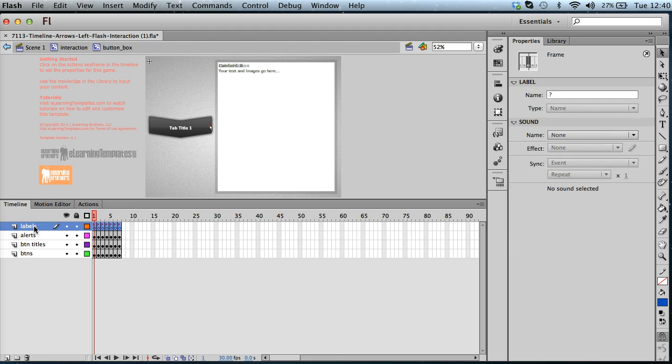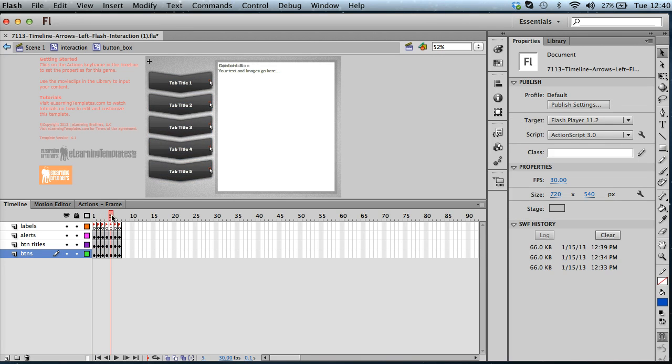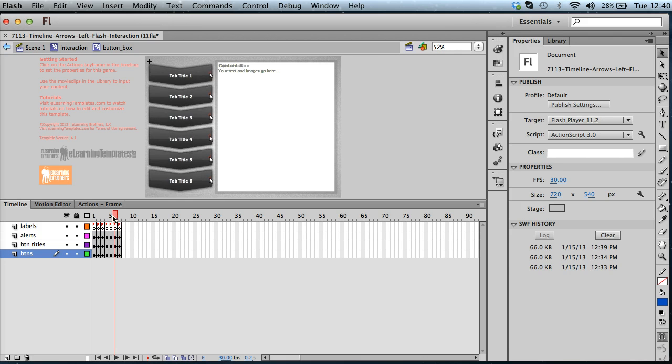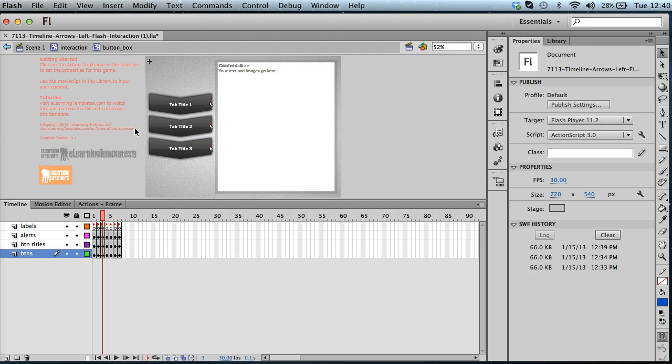You can see that there's labels, alerts, button titles, and buttons. Each one of these layers creates the click alerts, the labels, and the button. It creates that entire button object. If you scrub the timeline, you can see as you scrub, one more button gets added each time until you get to the max. For this particular interaction, the max is 7 buttons. So if we're going to just have 3 buttons, we just go back to where it shows only 3 buttons.